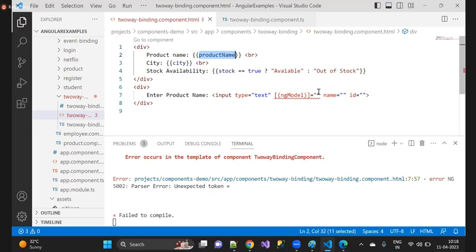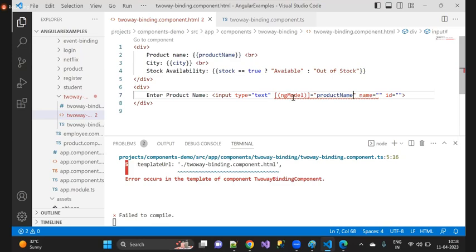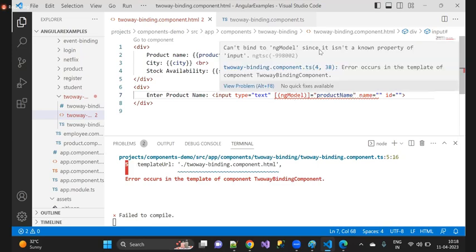Now I'll just copy that and give it over there. But you see, we have an error. ngModel cannot bind since it is not a known property for an input type. That means it is not available. But ngModel is a predefined one.